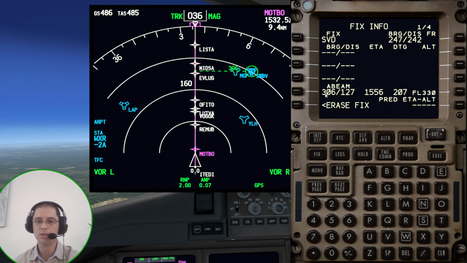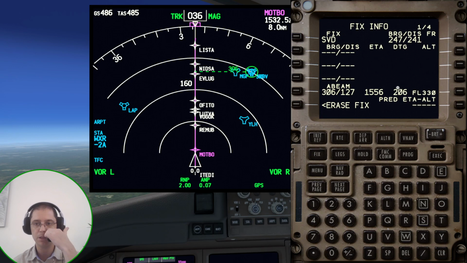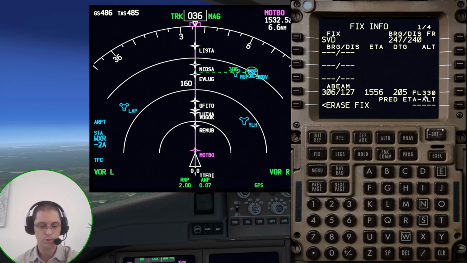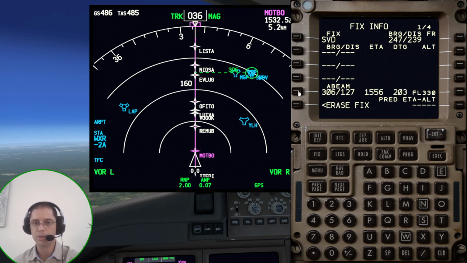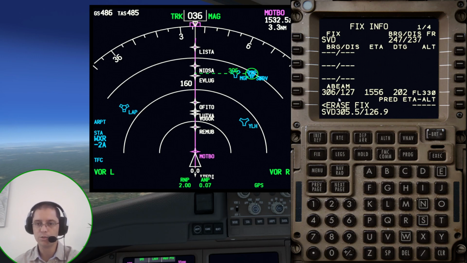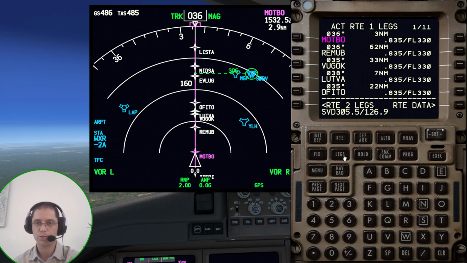So it will be on the bearing 306 from Salvador and 127 miles. And I'm expecting to arrive there at 1556. That means I still have 206 miles to go to this point here, and predicted altitude there is flight level 330. So you also have the ABEAM prompt, and you can also use this ABEAM prompt after you select to copy this information. Okay, once you select, it is going to create the Salvador 306, in this case 305.5 at 127 miles or 126.9, and you can use this information to put on the legs page.